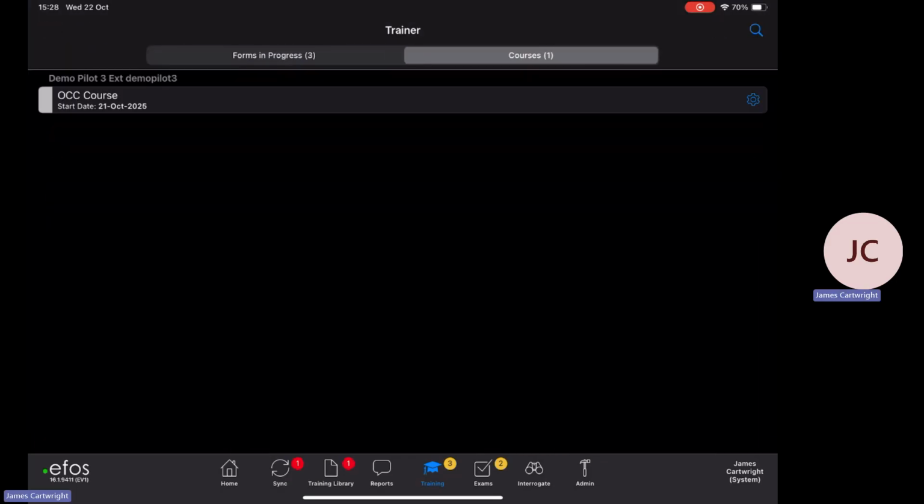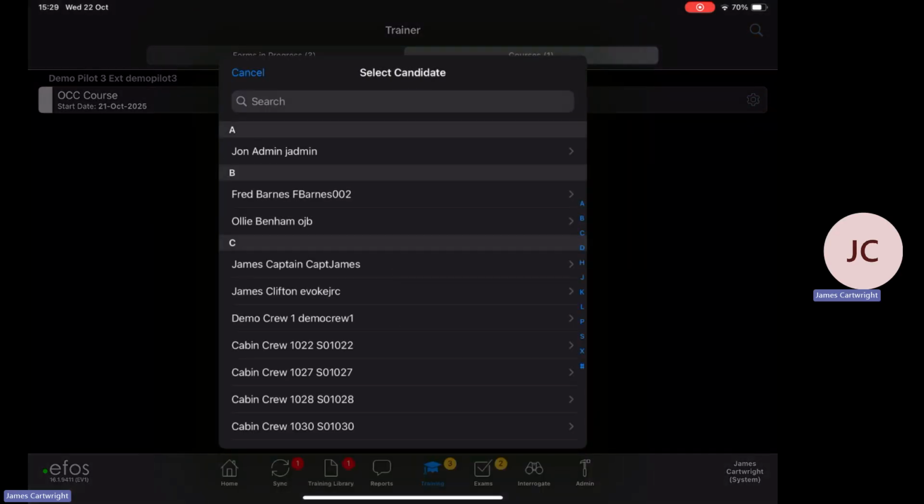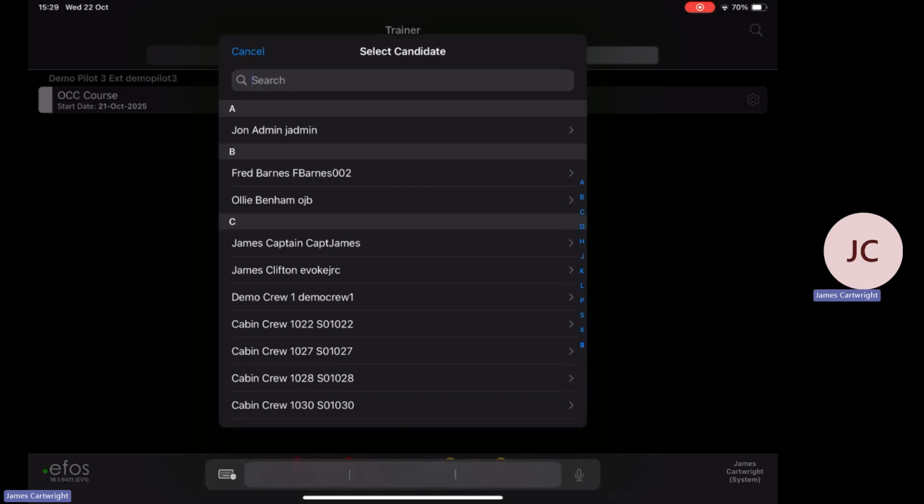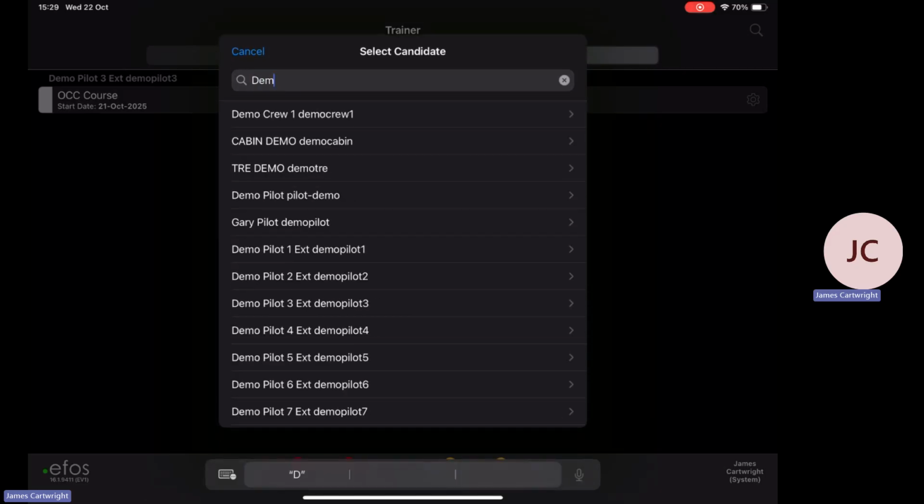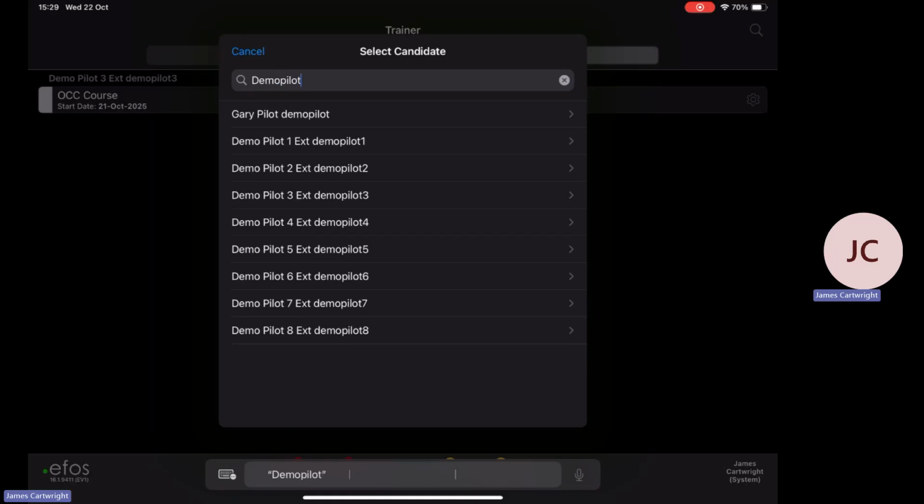If we go into courses, so if you think this is based on courses being pre-selected or rather pre-scheduled within the EFOS web, and having your training or having your pilots already allocated to those courses, which in turn means all I need to do from a trainer's perspective is log into here. This is the worst case scenario. Log into here, select the pilot that I'm looking for. In this instance, we'll go demo pilot 4.